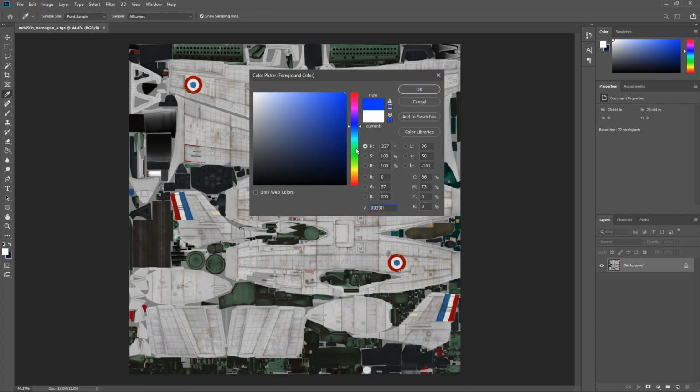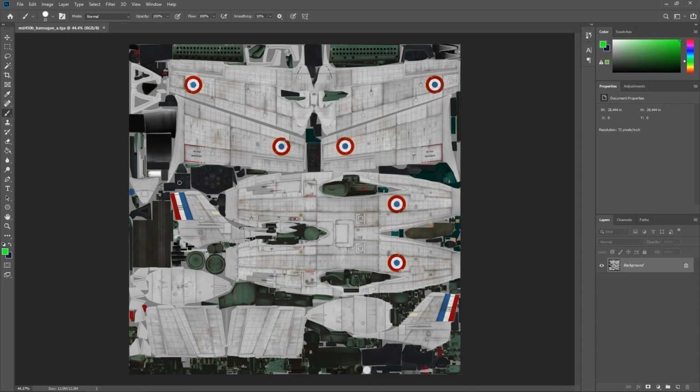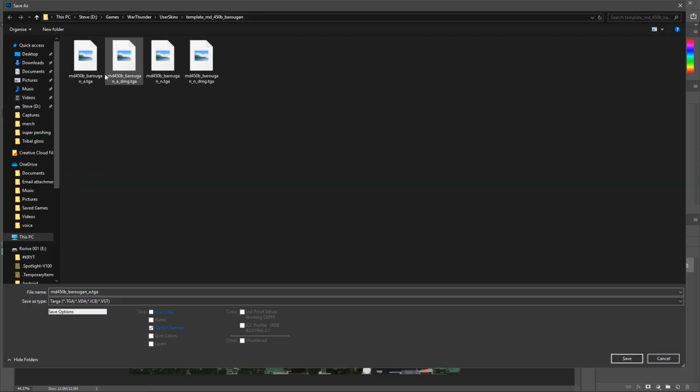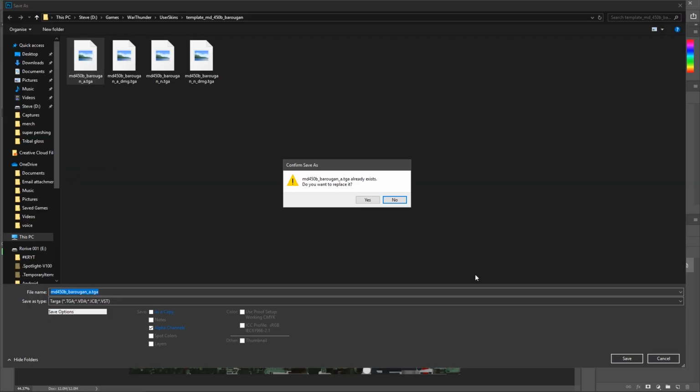a bright color like blue or green, and then place a dot on the area you think. So I mean, this is the cockpit obviously, but for the purpose of this video, I don't know what this is, so I wonder what this is. So we put the green dot on here, maybe a few places so we don't miss it, and then we will save this as the TGA, the normal one, because this is the texture file.